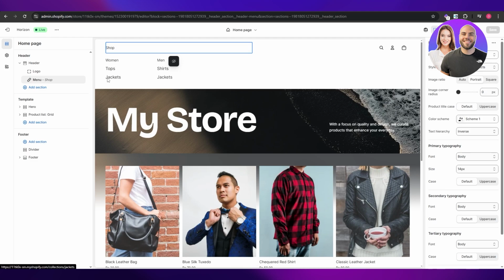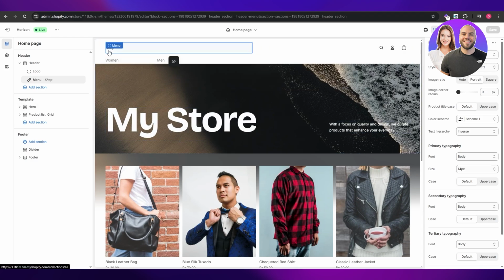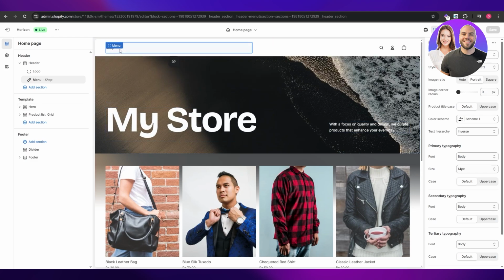So different themes are going to illustrate this a little bit differently, but in this theme, this is the Horizon theme, Shopify's brand new default theme. This is how it looks like in Horizon. If you just select it in another theme, it might look a little bit different, but this is it. And you now have a drop down menu. So all you got to do is just hover your mouse over it and boom.